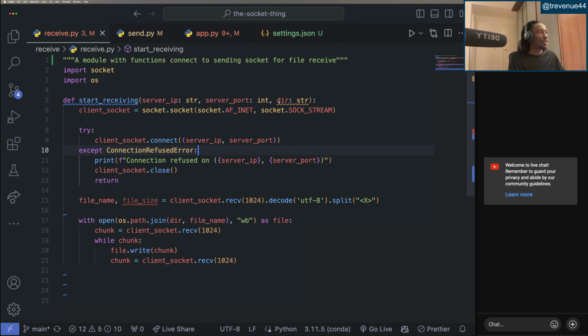Weird. What's this? Redefining built-in dir. Okay. Starts receiving. So we call this what?